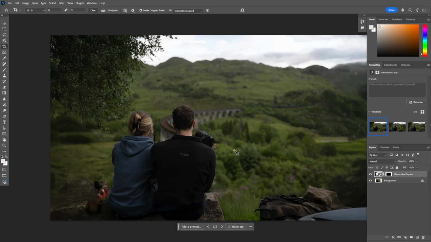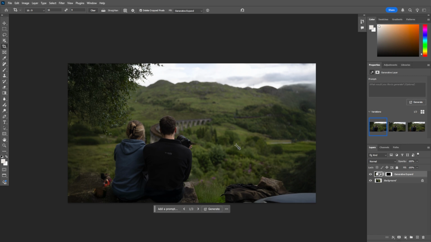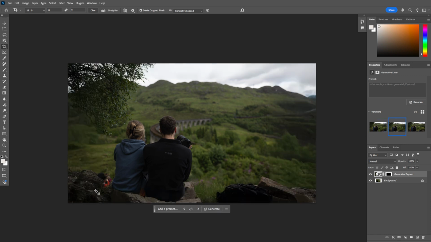But as you can see, I did do a little bit of generative expand on this photo and it looks fairly normal. There are some weird things over here with the backpack, but this option here is nearly unnoticeable at this point because it brings the backpack back. So that's just a really fun tool you can utilize.